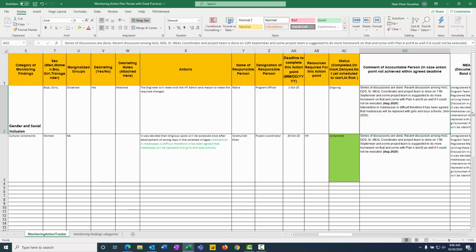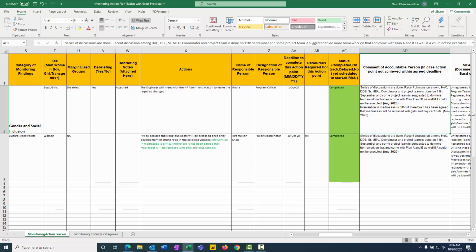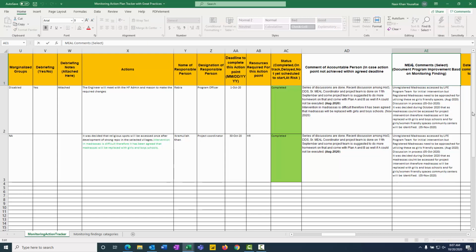And then these are the comments of the accountable person. At the moment the thing is ongoing, but once it is completed, then we need to have comments of the manager on the completed task. These are the managers who are accountable. And then the MEAL comments after it is completed or addressed or unaddressed. MEAL should put the comments when the deadline is passed or met. So MEAL should also put comments here. I will say many comments to make it clear.